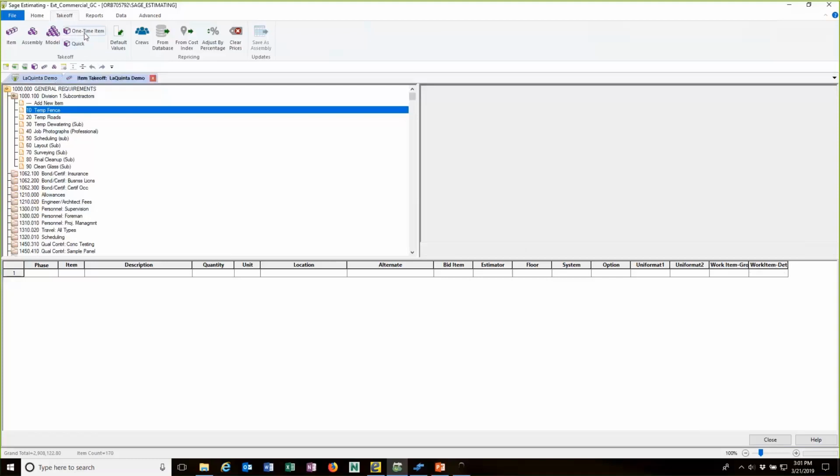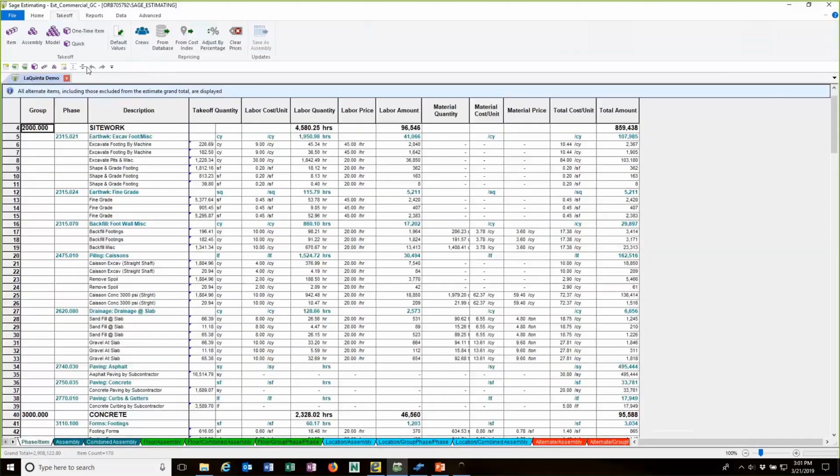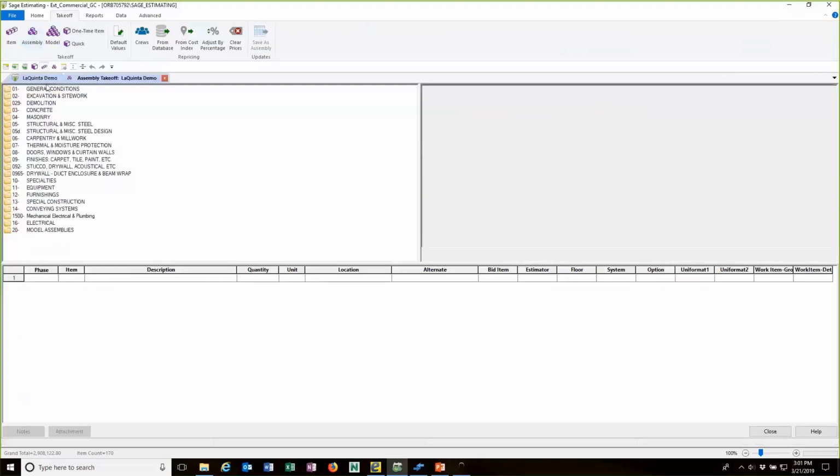Quick takeoff is very similar. One-time item, I can create a one-time item that only works, only populates this estimate. It's not part of my database. I'm going to close this. I'm going to do assembly takeoff. And I can do assembly takeoff here.